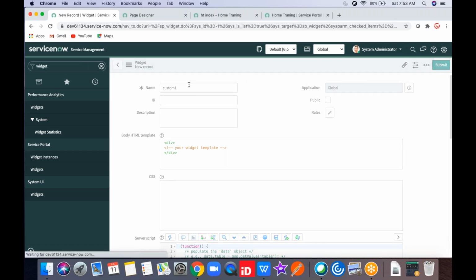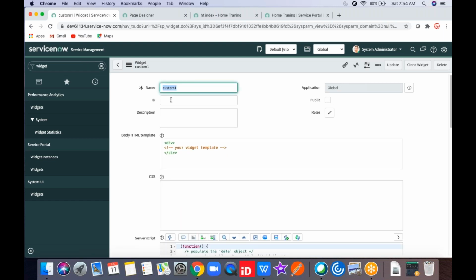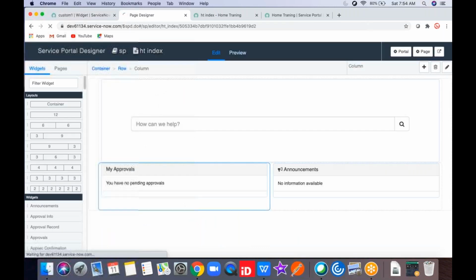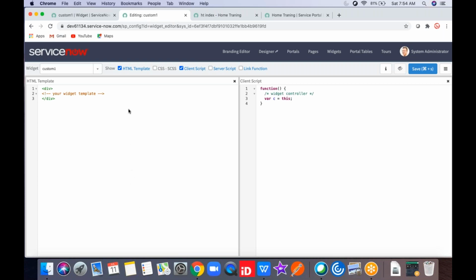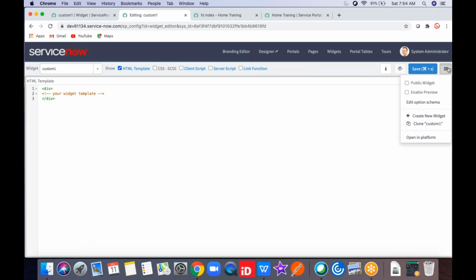The ID is something that should be unique whenever you put it. And the ID is what we mostly use if you want to call from one widget to another widget. So if you click that and put the name, the widget is created, and if you click the widget editor, mostly 80% of the tasks will be done in those widgets. But I'm just showing how the widget is created. So this is our widget where we can write the HTML, CSS, client script, and server-side script. And if you hover over here and enable preview mode, you can see live what is happening.